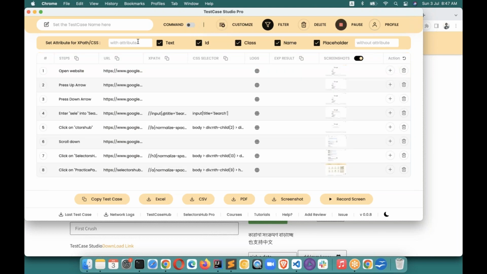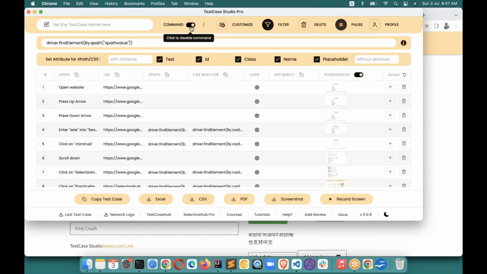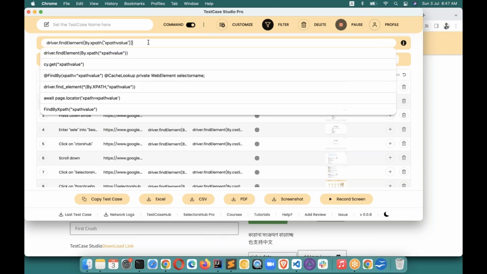Let me just hide this. So here you have the option to pass any attribute name to generate XPath and selectors with attribute, without attribute. And you have this command option. In command there are more options, like here by default you see that click here and you will get multiple commands to generate the code here.